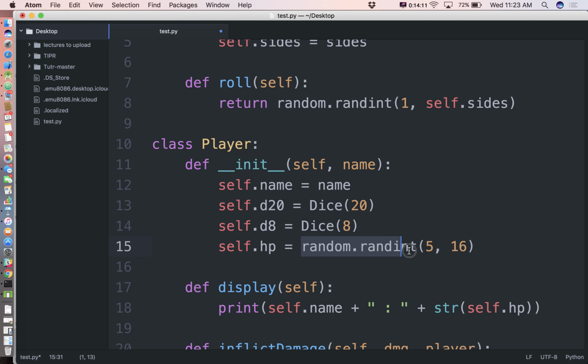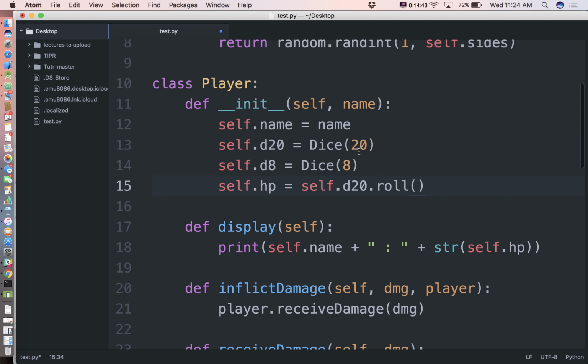So for his hit points, instead of giving a random number there, we'll say self.d20.roll. And that'll roll his hit points between 1 and 20. So this guy might be really, really weak. Correct? We certainly could add something to it. We could say plus 5 to guarantee that he has at least 6 hit points, but let's not. Some people are just going to be born extremely fragile. It's just the way it'll go.